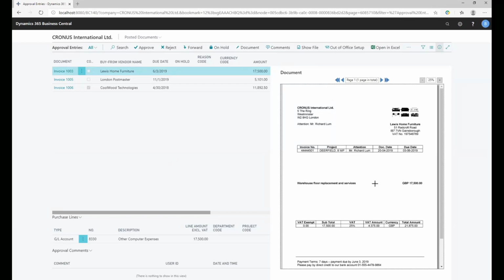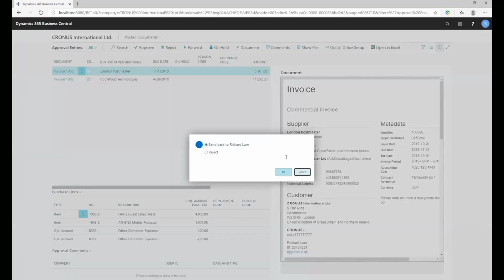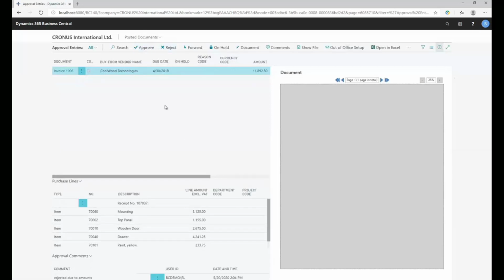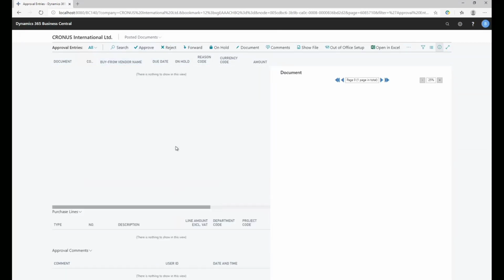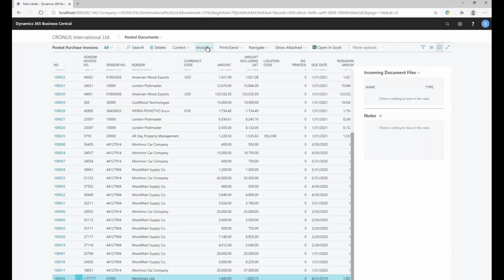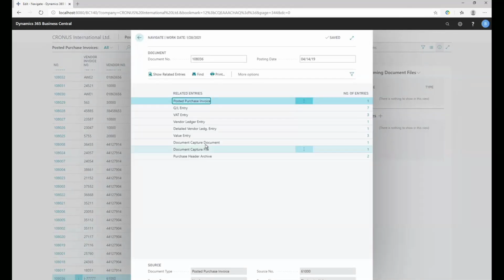You get a nice picture of the document in full on the right hand side. So again, it's just a case of going through those, either rejecting them or approving them. And again, you can see all the lines and the document on the right hand side. You've got the navigate function, which I'm sure many of you would have used. And as I was saying, you have all your entries that you can navigate to. And then you've got a couple of extra for document capture document and document capture file.